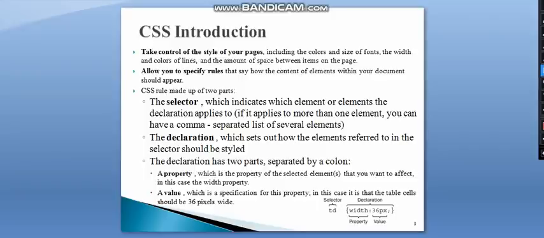Selector: td. Declaration: width 36 pixels. Property, value. This is the value. This is the property.